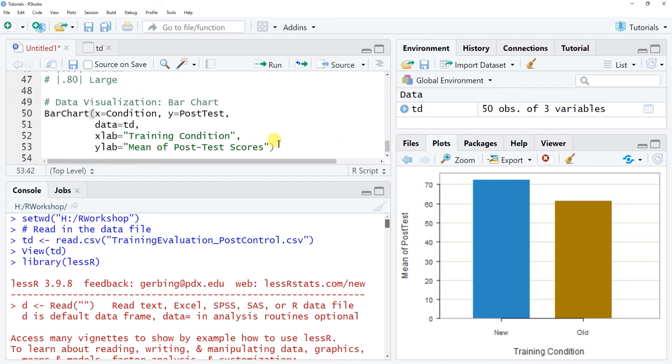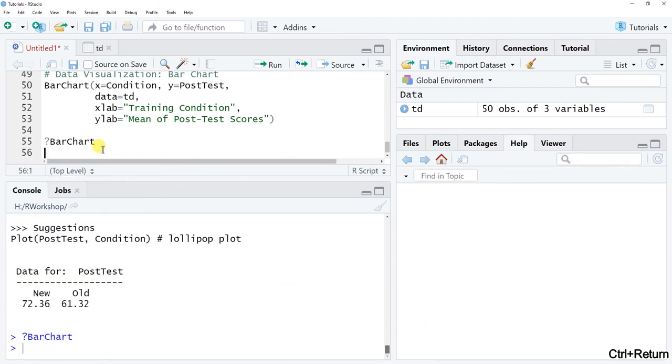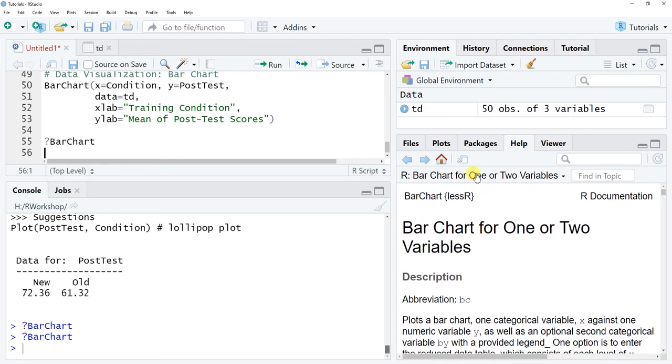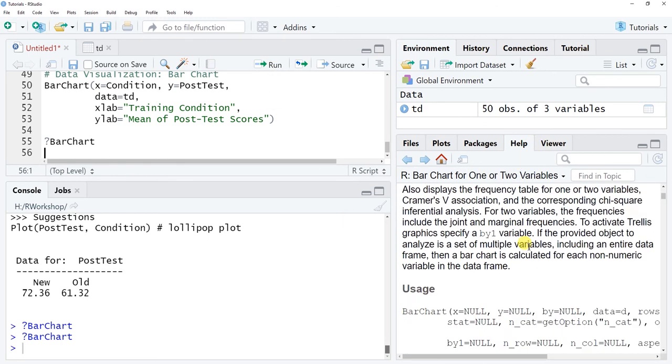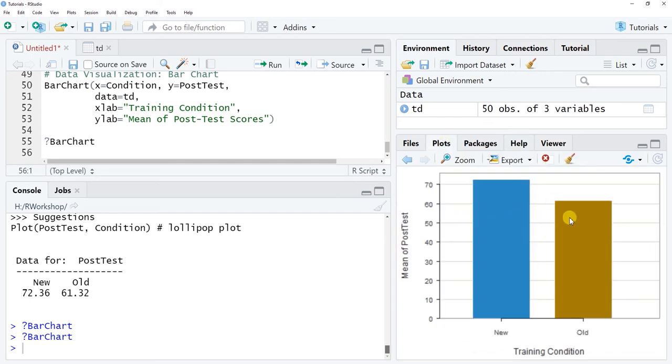There are other arguments available if you type a question mark and the exact name of the function, so BarChart here, and you run that line of code. Your help viewer window will appear here, and you'll get a bunch of other arguments that you can use to finesse and style this. Although the lessR package has a separate function called style that you can precede different data visualizations with to add different aesthetics, colors, and so forth, eliminating grid lines, whatever it is that you like to do. But this is fine for our purposes.